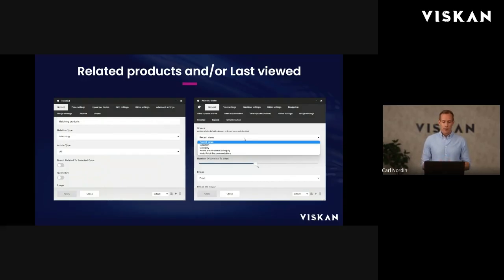Now, for configuring relations in this way, I urge you to talk to your customer manager for help with that. If you want to go with the other option by using the article slider, you can, of course, set it to source recent views, just to give the user that option that they can see everything that they've just visited. So you would use the article slider for that and just set it to recent views. And that's going to end up with those products, of course.